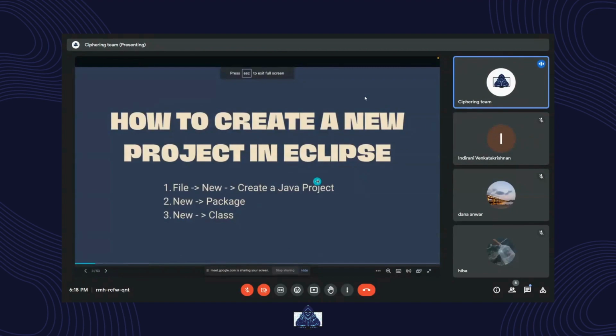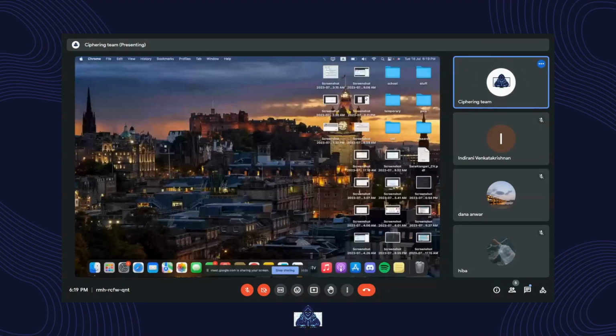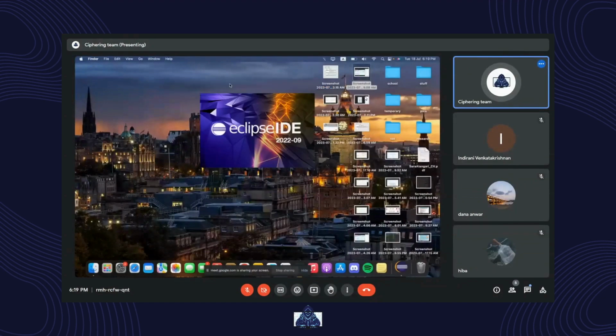Oh yeah, so for everyone who downloaded Eclipse, if you didn't download it, please download it today after the session, because if you do it now, it might take some time and you might lose some parts. But if you want to take notes, because right now I'll teach you how to make a project in Eclipse so that you can write some code in it.